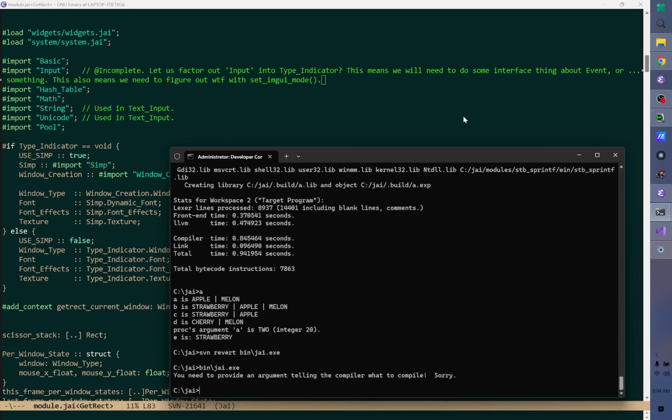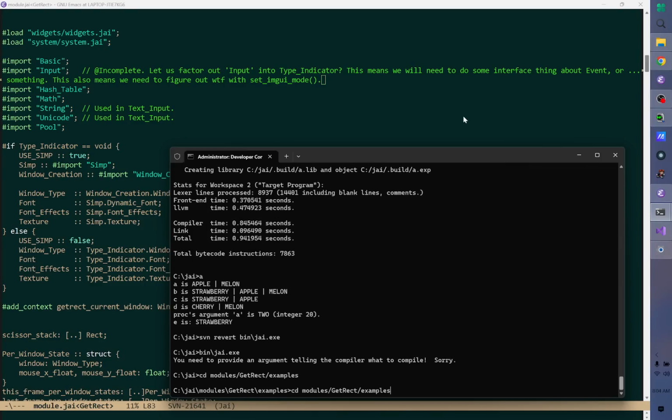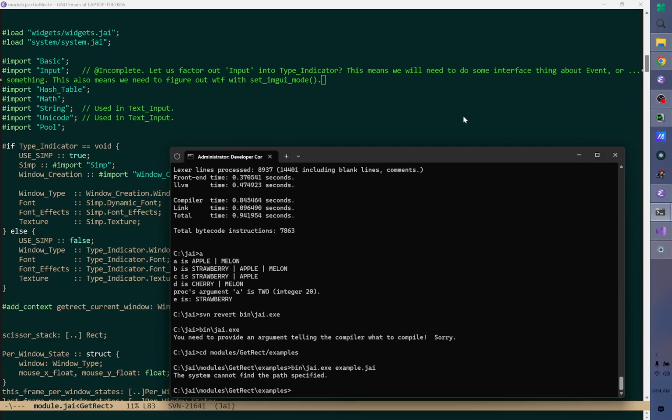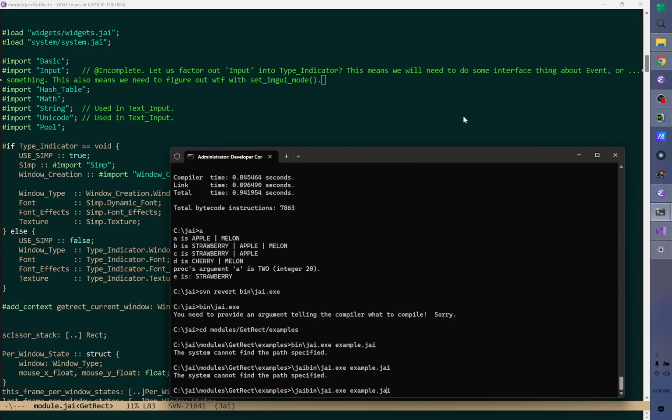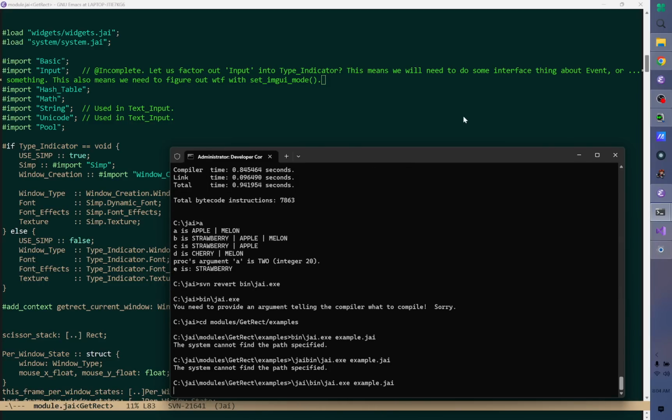Is that right? Okay. So we have this example program. What? Oh. Dude, I need to get my hotkeys in this editor, in this console. It's so annoying.